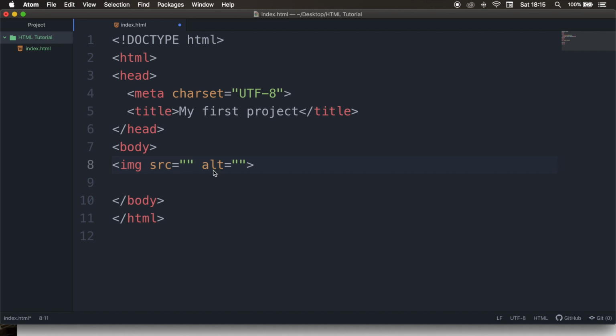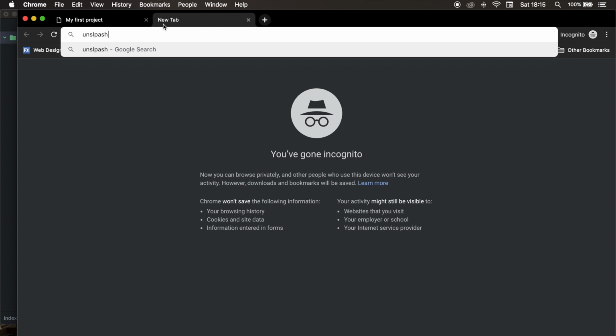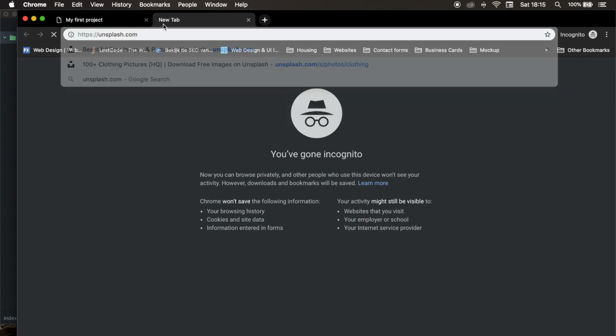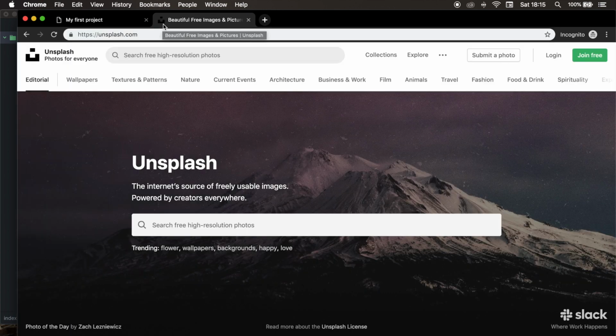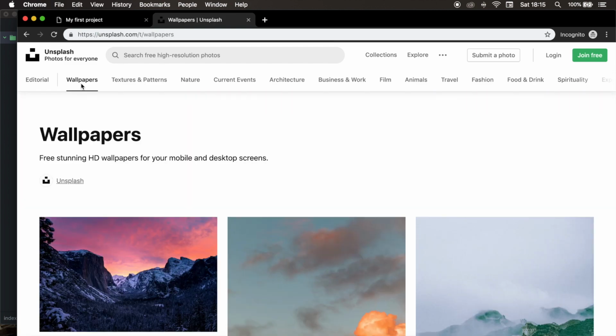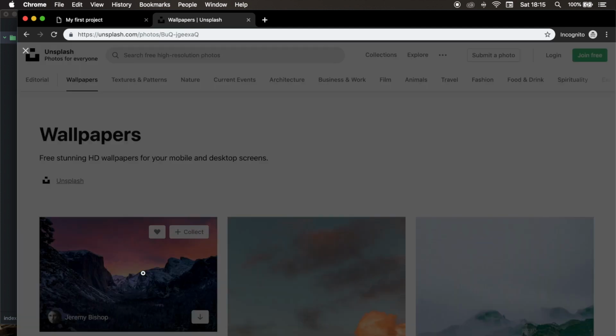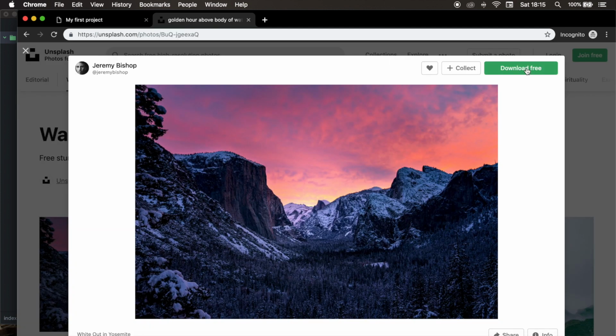For images, I usually use a website called Unsplash. So let's go to the browser, and let's write down unsplash.com. And I'm not sure if you have ever heard of the website, but it is basically a website that provides us with free images for commercial and non-commercial purposes. In the menu bar, let's click on wallpaper. Well, you don't need to pick the same image. So if you want to choose another one, just, well, click on it. Click on download free.